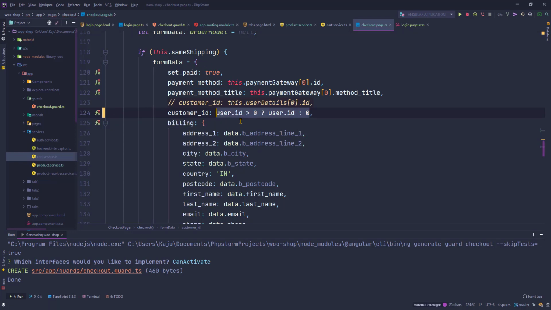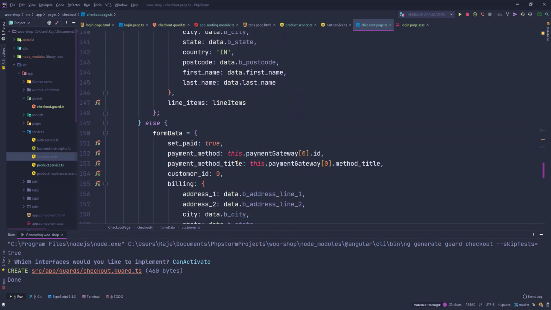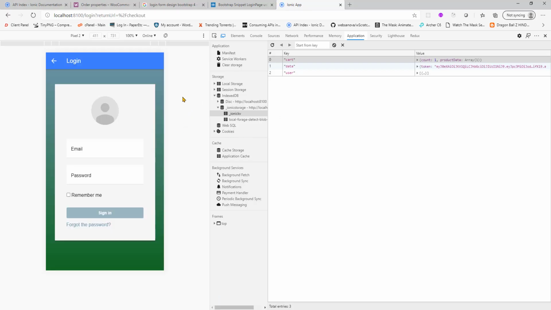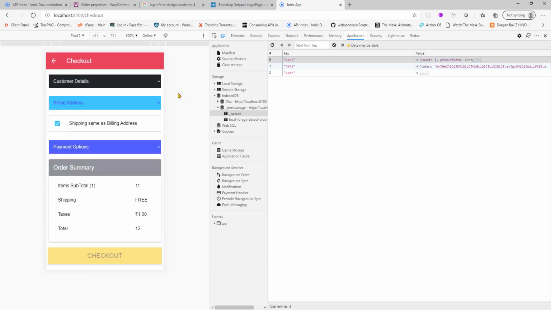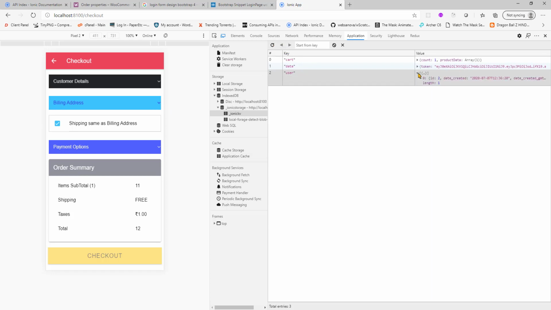Similarly, we will copy this statement or condition and put it here. Save the changes. Now go back to the app. Give it some time. The app has loaded and it has checked the status. The guard has kicked in. So I'm now back on the checkout page, and my user has a very fresh ID of 2, which is greater than 0. So I should get the order with this user.